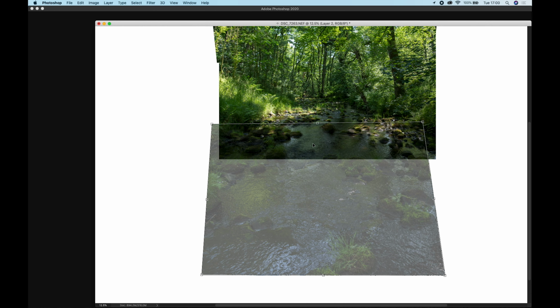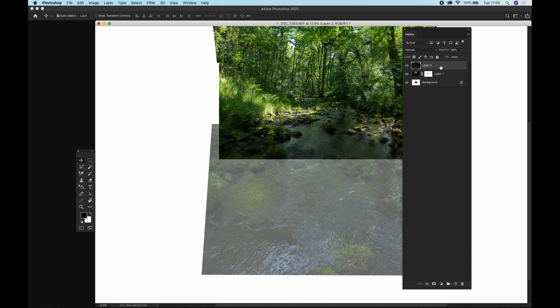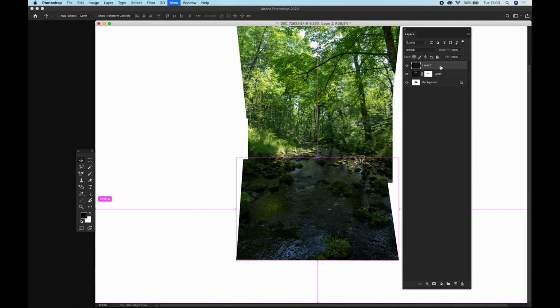So that looks okay. I'm going to hit return, and now that third layer is an interesting sort of trapezoid shape. Let's put my opacity back up to 100% there. Sorry, my brain went blank.